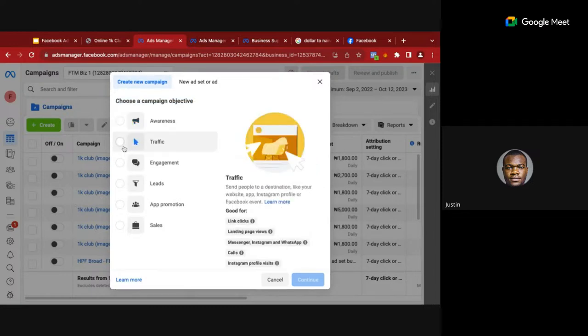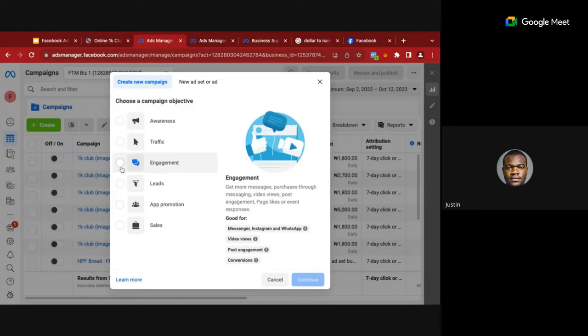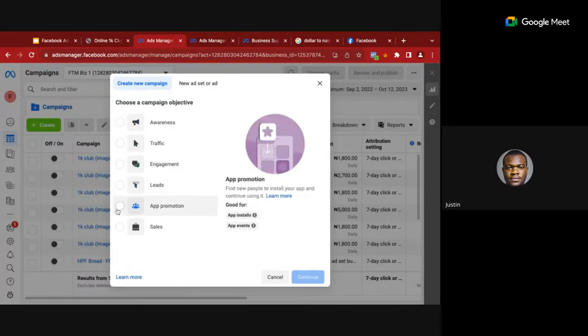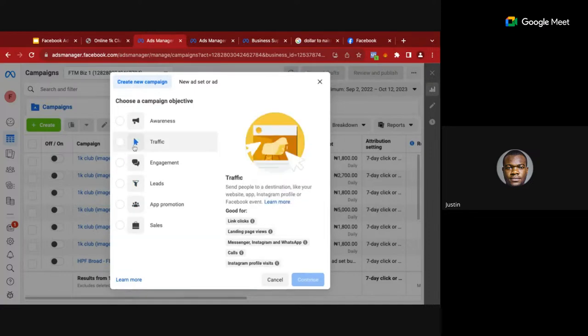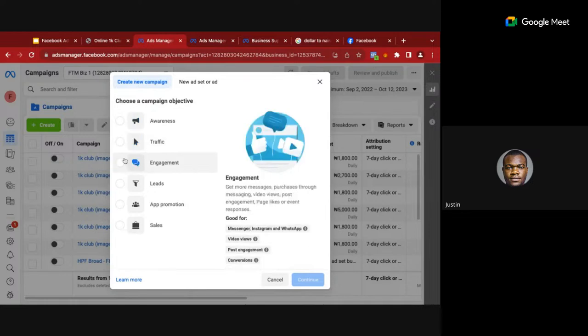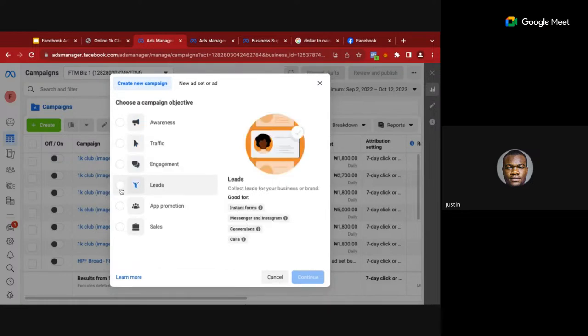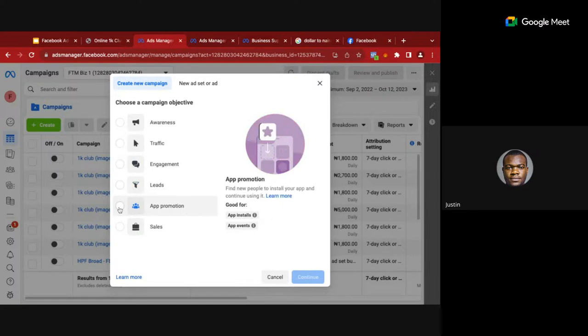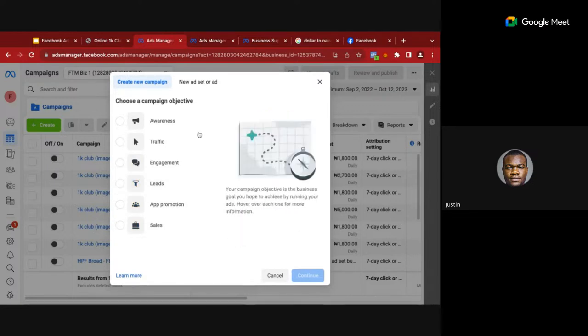If you notice here, there are different campaign objectives. There's awareness, there's traffic, there's engagement, there's leads, there's app promotion, and then there is sales. Let me break it down.